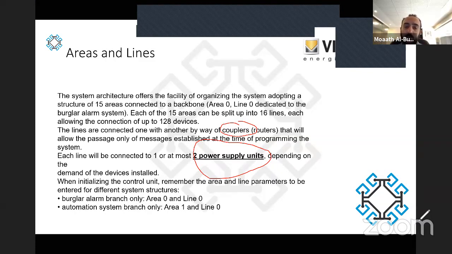So each line will connect to one or at most two power supplies, depending on the demand of the devices installed. By the way, we say at most two power supplies. As I said, all other protocols allow at most one power supply per line. Here, two power supplies.